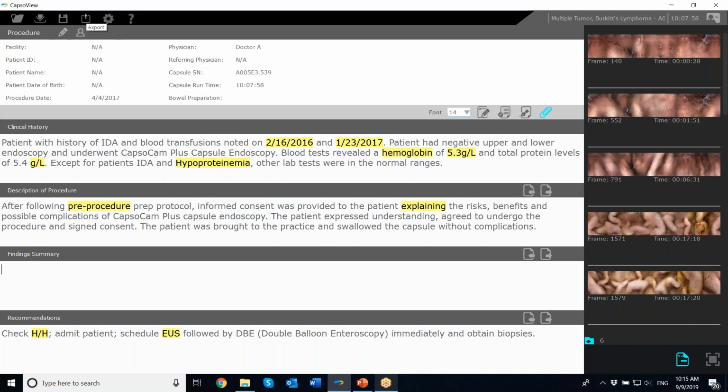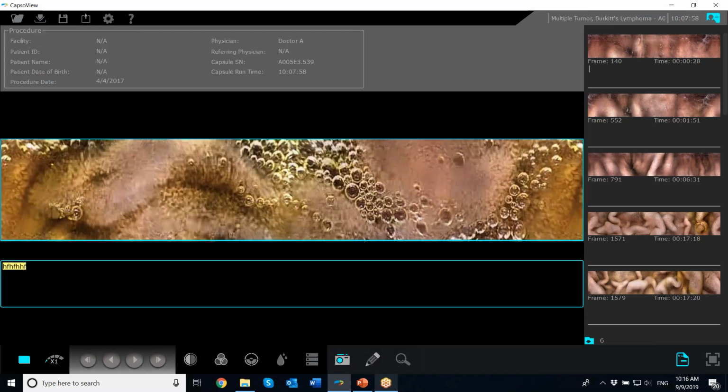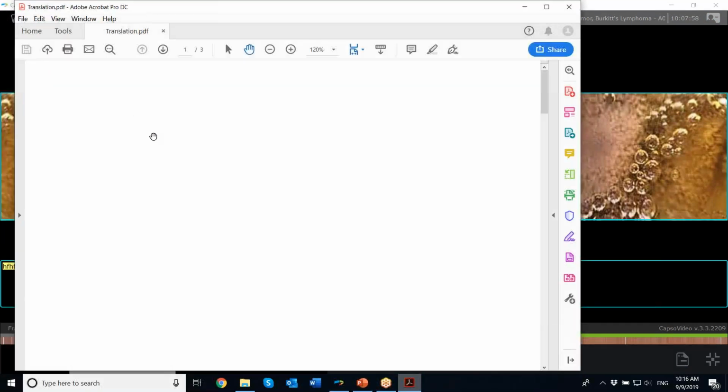And then when you're ready, you can sign it electronically with a pin. You can save it, and you can edit here. So let's save the report, and it will be saved in PDF here.